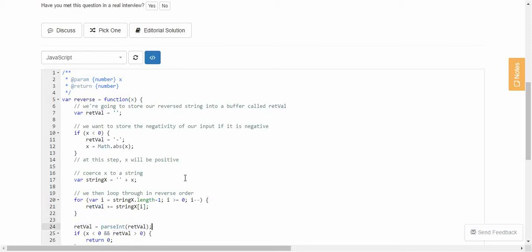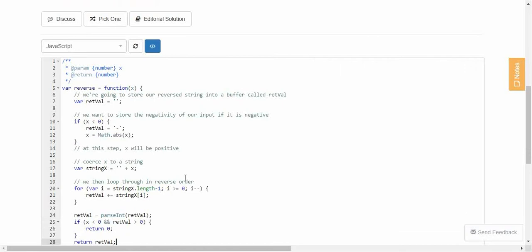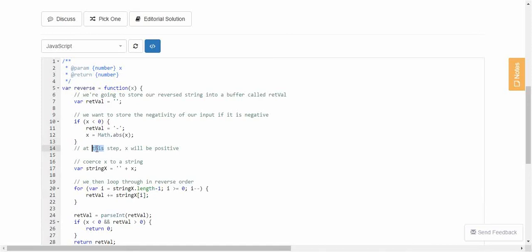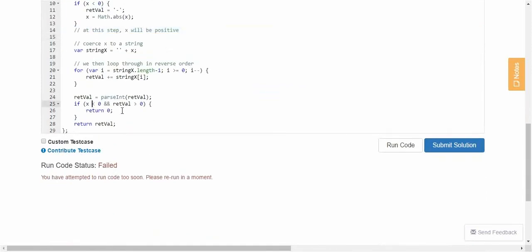So, okay, now we're going to transform our ret val back into an integer. We're going to check, alright, when transformed back, did the negativity change? It did start negative. Okay, here's another problem. See, good thing we run through this. What did we say up here? At this step, x will be positive. So x is never going to be less than 0.